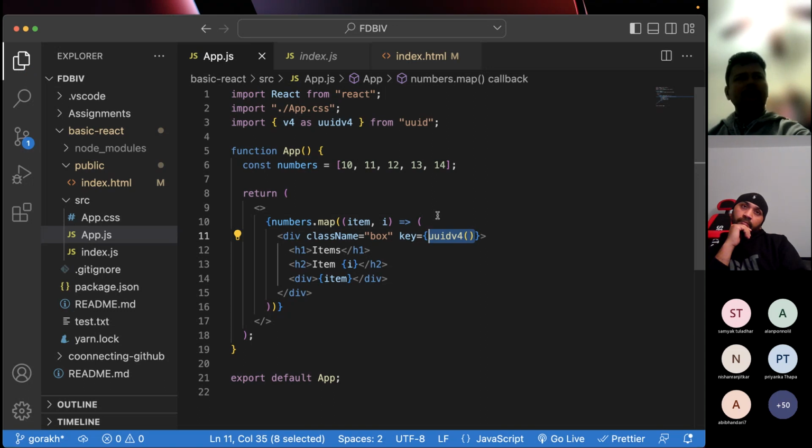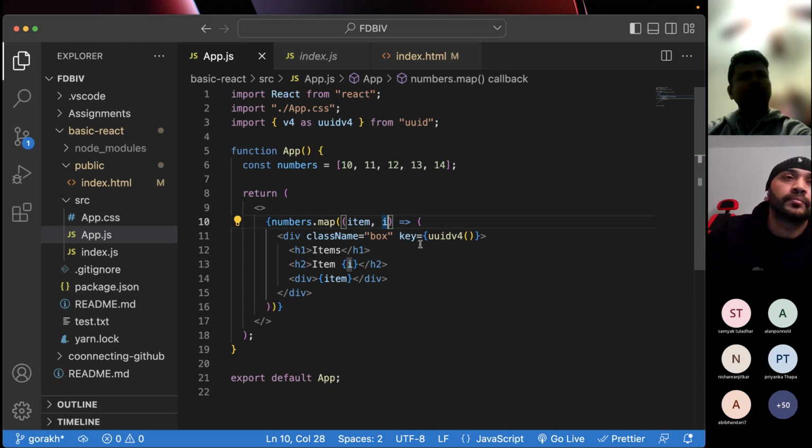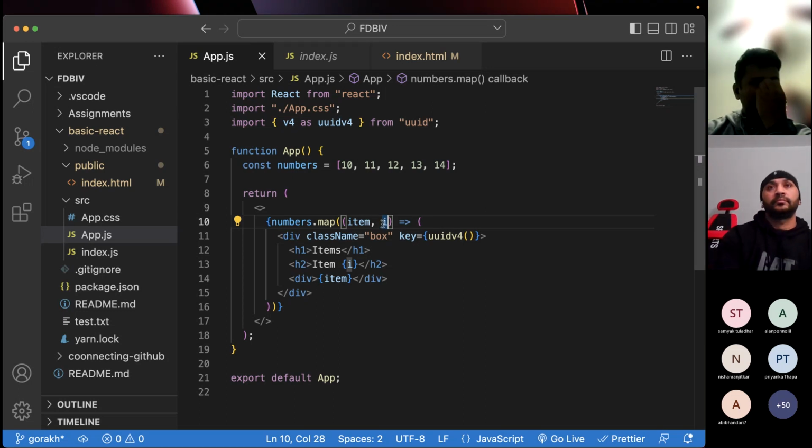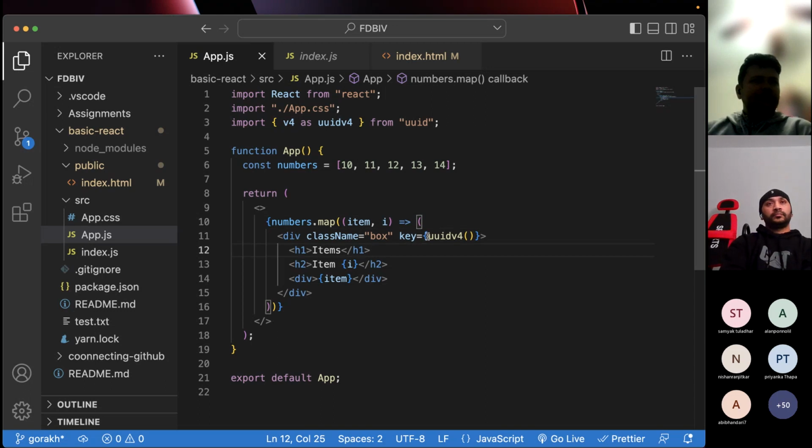Maybe I'll talk about what will happen if you just write i there. i is just giving you 0, 1, 2, 3. Only small values, right? But a unique ID is generating a big value, a big string. So there may be something wrong with this i. That's why we are using UUID. That's why we will not use i as an index number here.